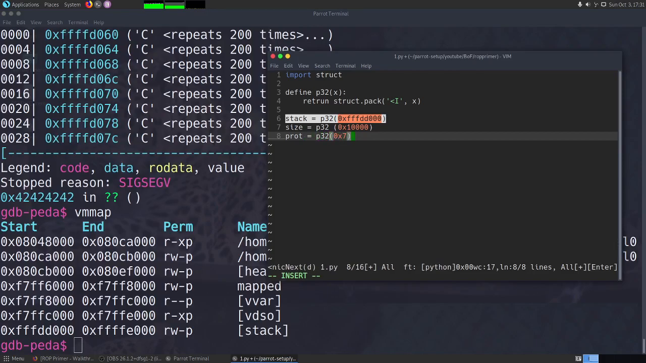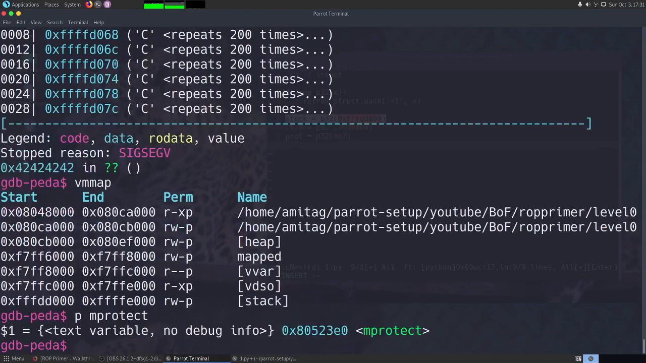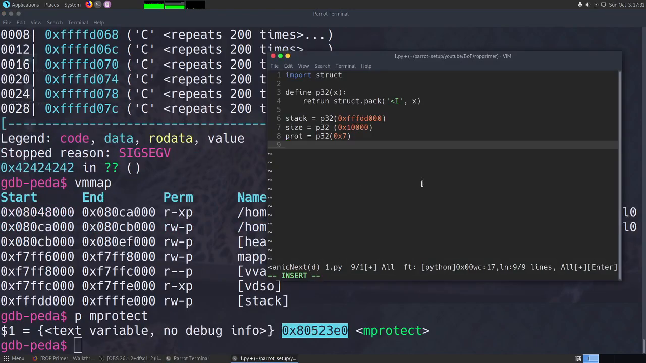Okay, so these are the three parameters that we need to pass to mprotect, and now we need to know the address of mprotect itself. Since we have run the application here once, we can just say p mprotect, and we will be able to see the address here. Let's take that address and put it in our Python script.